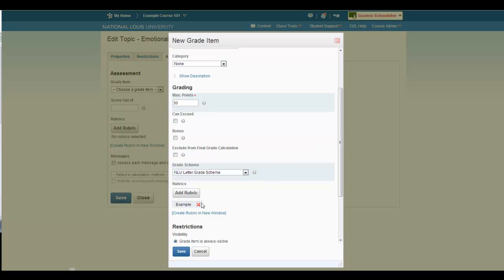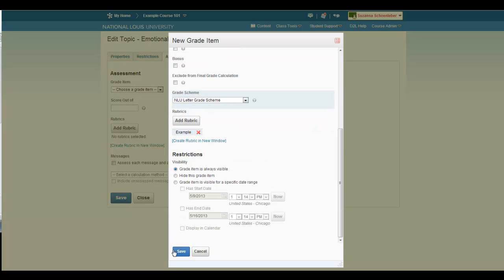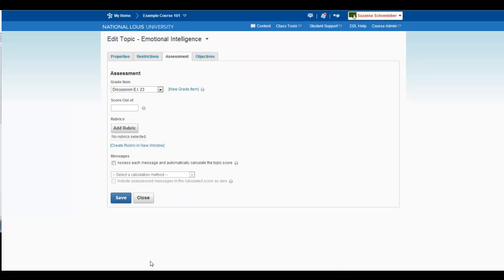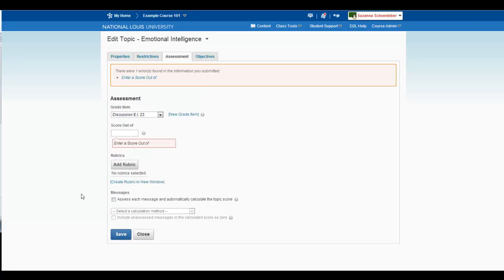Now I've got my example rubric attached. If I want to unattach it, I can just choose the red X. I'll choose that the grade item is visible, and I'll choose Save. Now this discussion board is tied to a grade item, and it has a rubric attached to the correct place, which is the grade book. So now I'll choose Save. Oops, forgot to re-enter my score. You'll need to re-enter your score.